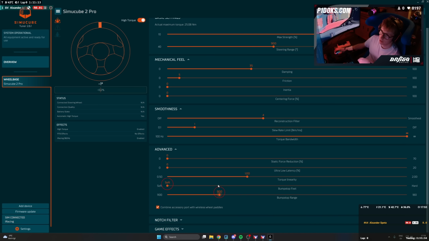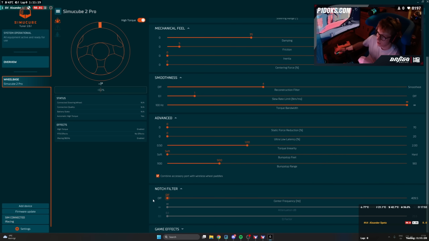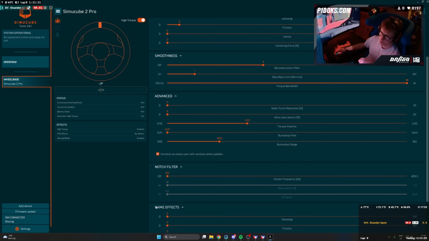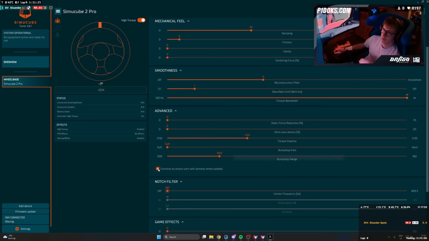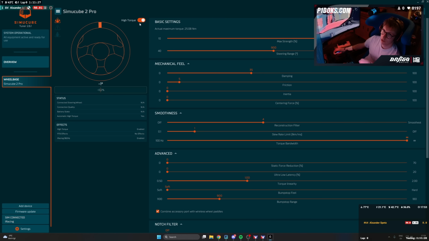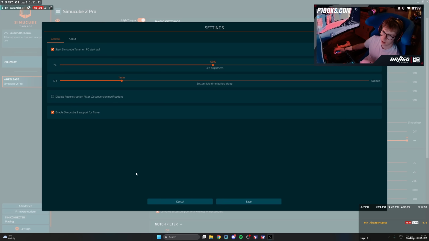Bump stop range is 900, just like my steering range, so that's where the wheel stops. So yeah, I don't know why really, but I use it like that. Notch filter off, and then 0 on all game effects. So nothing really major here, I would say. Obviously have high torque mode on. Driving without that is super weird for me.